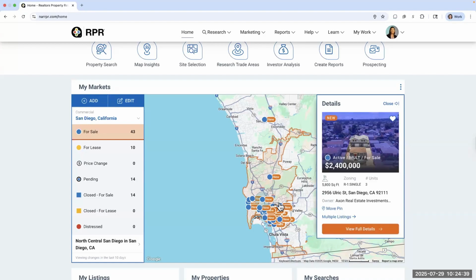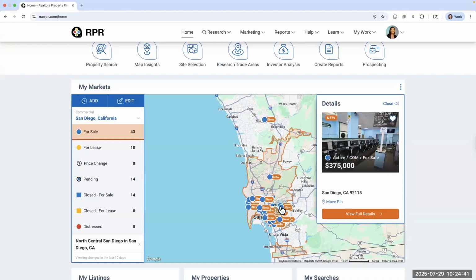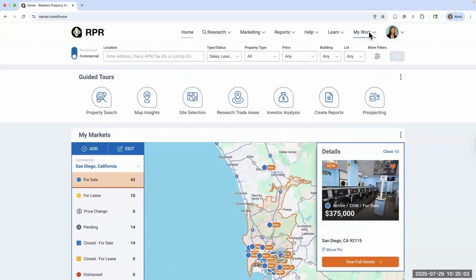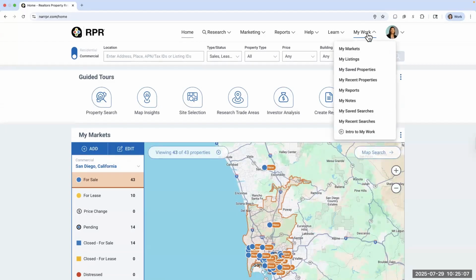You can click on any of these and you will be able to save it as a favorite, which just puts a little heart onto the property. And then anytime that property comes within view, it has that little heart, so you know it's saved as a favorite. It also goes into your My Work, and your My Work is just our filing system.